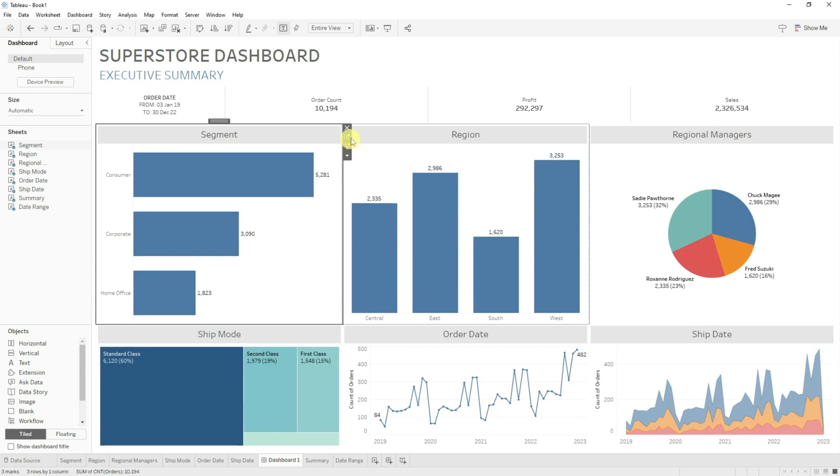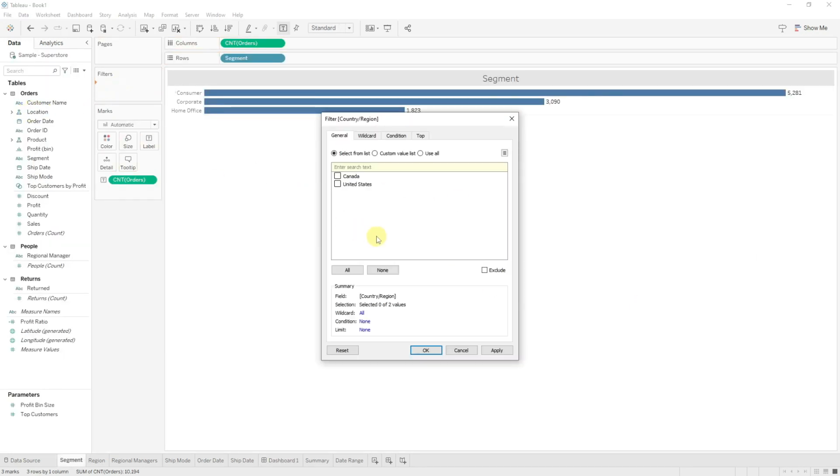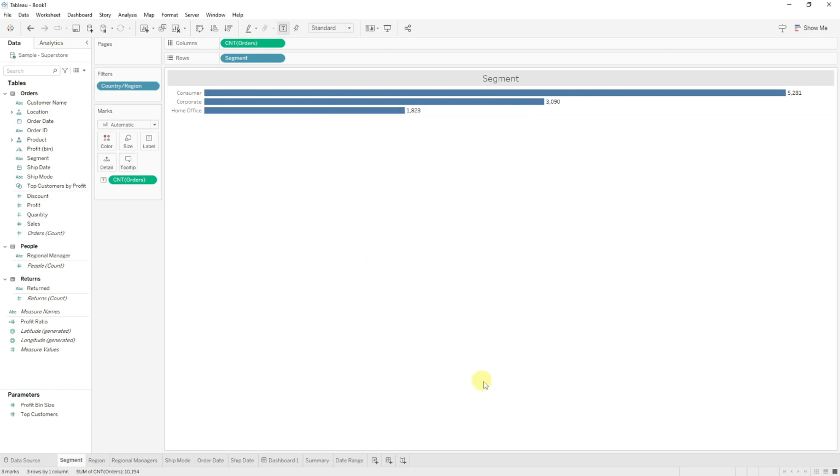Let's go to our segment section to see how these filters would work. Start with location, and we just drag it into the filter section. You can see it gives me all the values of my location that exist in the data source. We're going to select all and click OK, and the filter now appears in the filter section. To expose the filter, we right click and hit show filter.